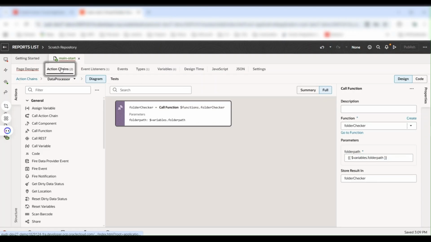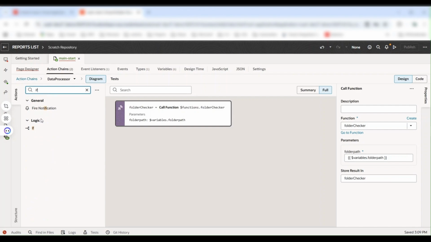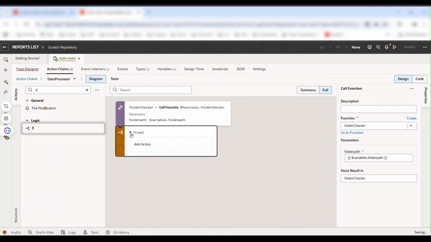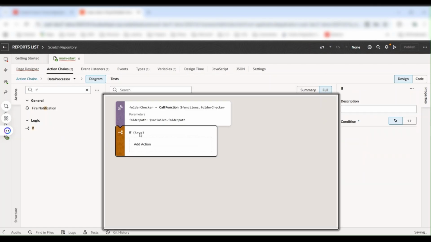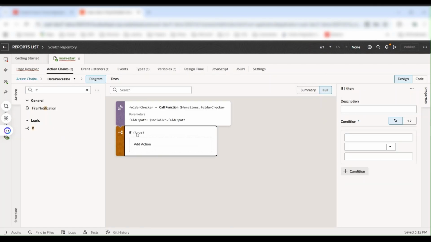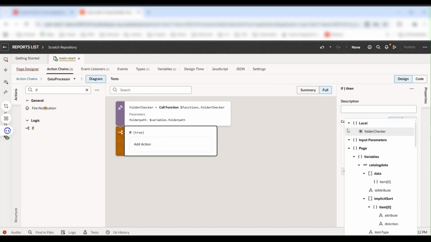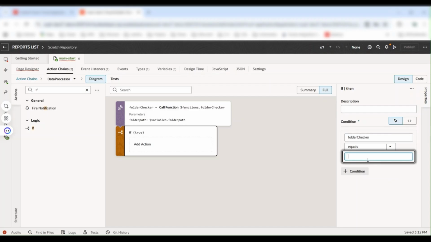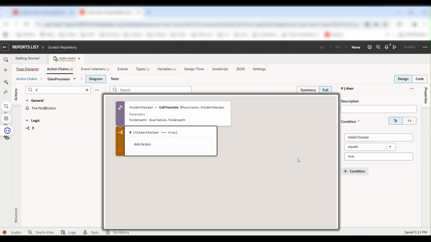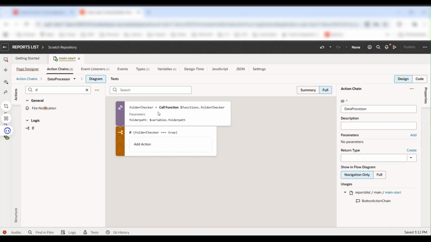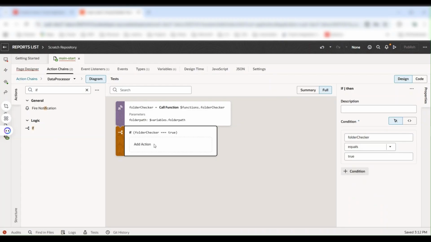Let me go to the action chain. Now ఇప్పుడు నేను ఏం చేస్తానంటే if, let me take the if action. If in the condition I am selecting folder checker. ఈ folder checker result ఉంది కదా, అది folder checker equals to true. ఓకే, ఫోల్డర్ చెక్కర్ కనుక రిజల్ట్ ట్రూ అయితే మనకి ఇంకా ఫోల్డర్స్ ఉన్నట్టు అర్థం, సబ్ ఫోల్డర్స్ ఉన్నట్టు అర్థం. ఓకే, నౌ వాట్ వీ హ్యావ్ టు డూ ఇస్ వీ హ్యావ్ టు జనరేట్ ద బాడీస్. How we are going to generate the bodies?